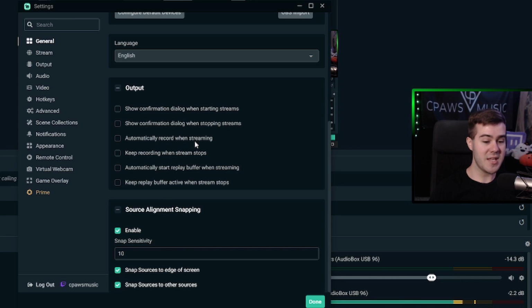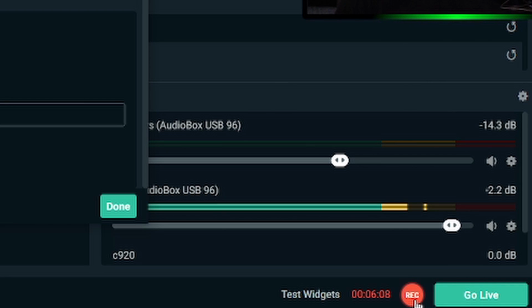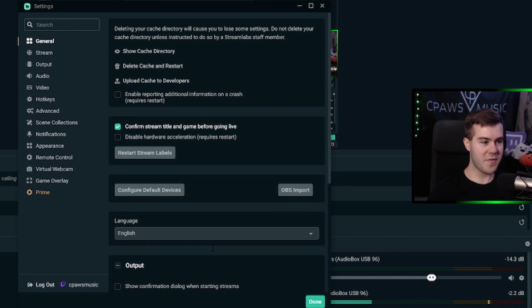It's really just for convenience sake. If you go and click go live, it'll automatically start the recording tab like I have now. However, I don't use it because I just like to record when I want to, so I like to go live, and then if I want to record, I literally just click the record button. But it's entirely up to you. Other than that, that's pretty much it for everything on the general.